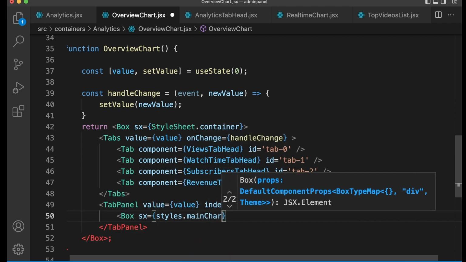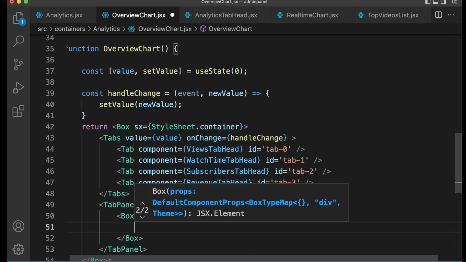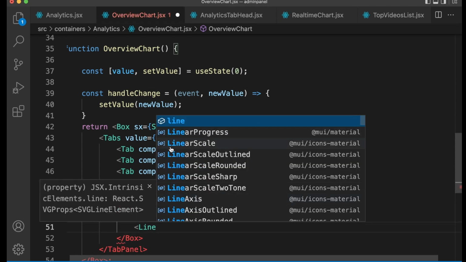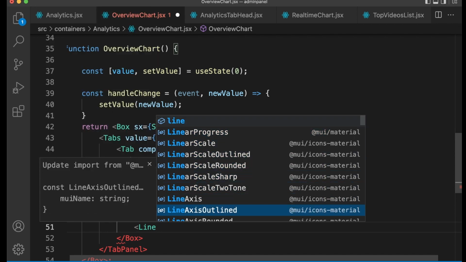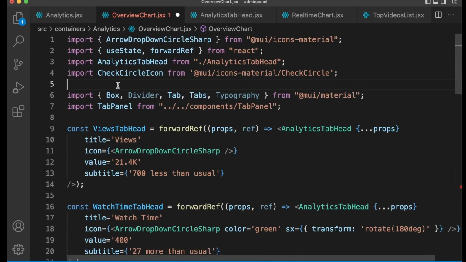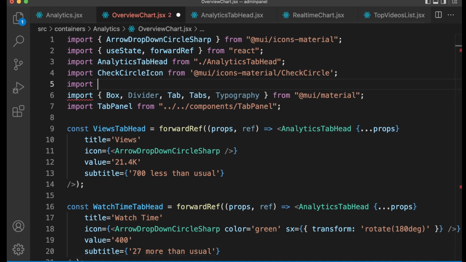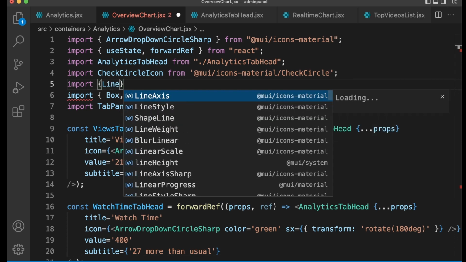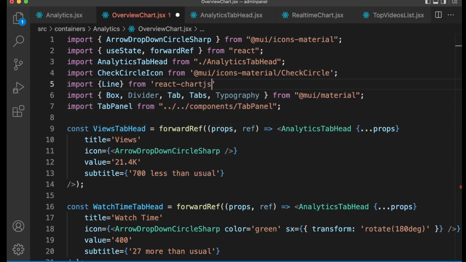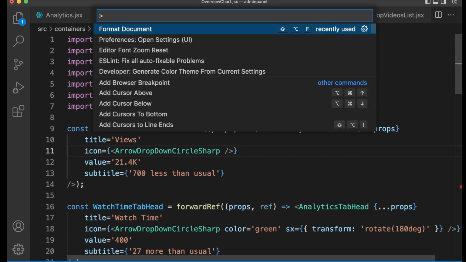Styles main chart, and then we will have a line component from ChartJS library, actually React ChartJS, but not this one. Let me check. No, it's not here, so I can import it directly from here. Import line from React ChartJS 2. Just let me see if we already installed this library or no.